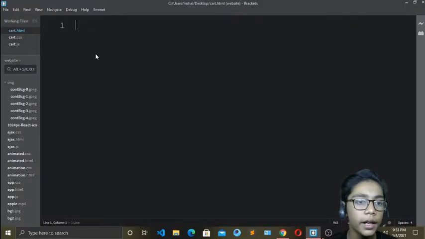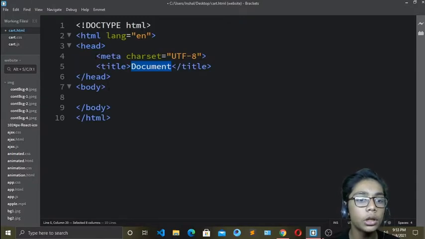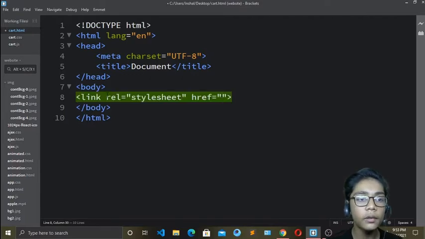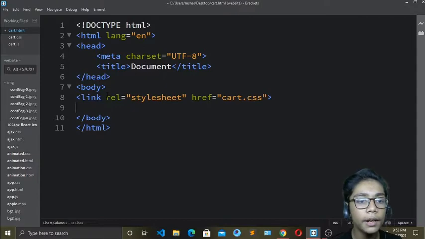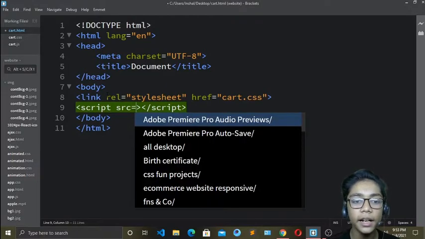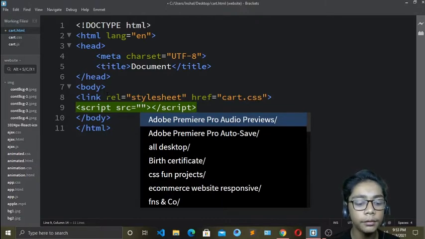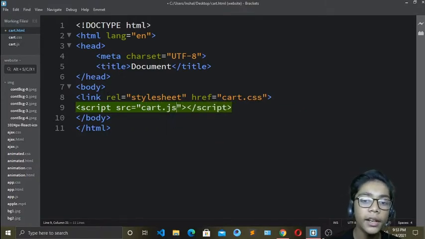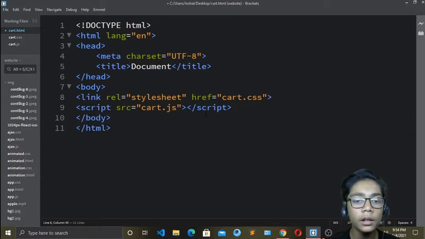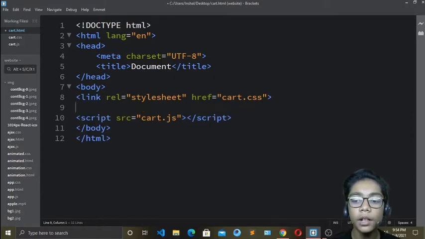First of all I will write like that and press tab, and here you can see I've got all the starting code. Now I will link my style sheet, so I will write link, then write cart.css, which is my style sheet name. Then I will write script, and in that I will add my src attribute and define my JavaScript file name, which is cart.js. Now underneath this link tag I will define everything I have to define.